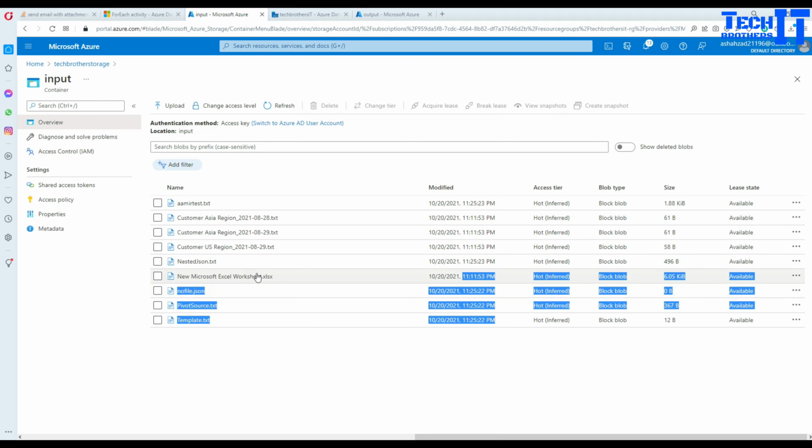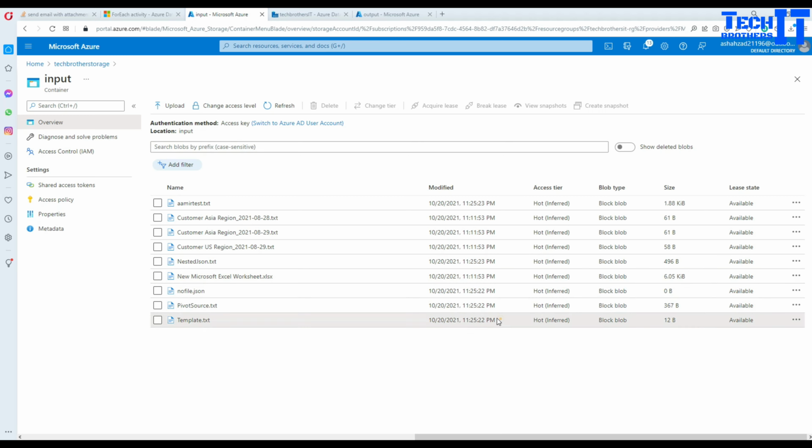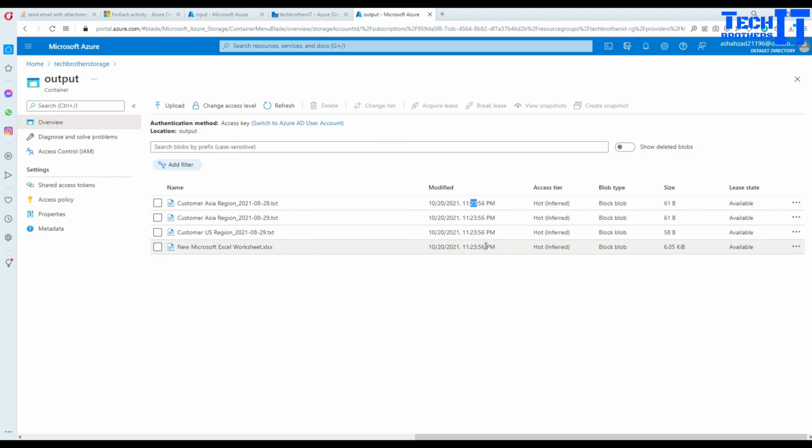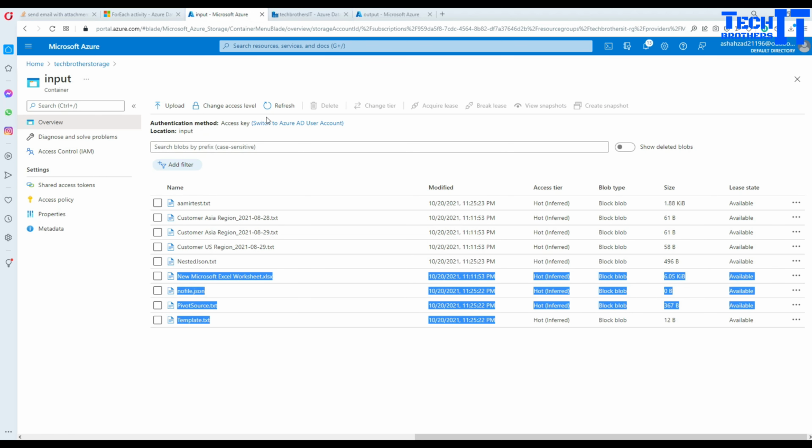See, all these files are sitting there, and they will not be copied because the tumbling trigger already knows that I have copied these files, and the next execution is going to start from this time. So it is going to be like, okay, anything after 11:23 and, adding 5 minutes, up to 11:28, anything that comes to the input folder between 11:23 and 11:28, that's what will be copied. So as we have uploaded the files, let's see these files.